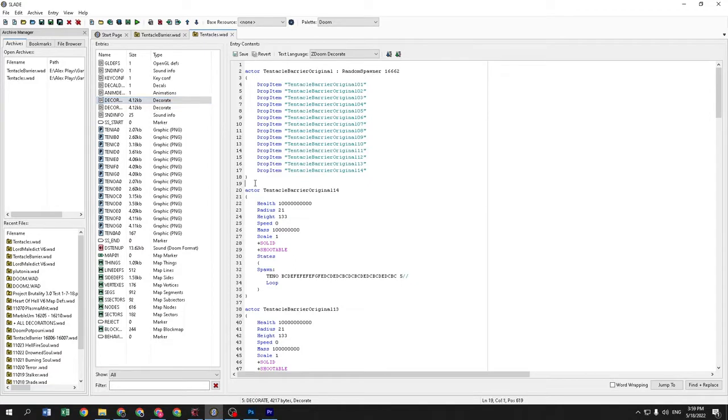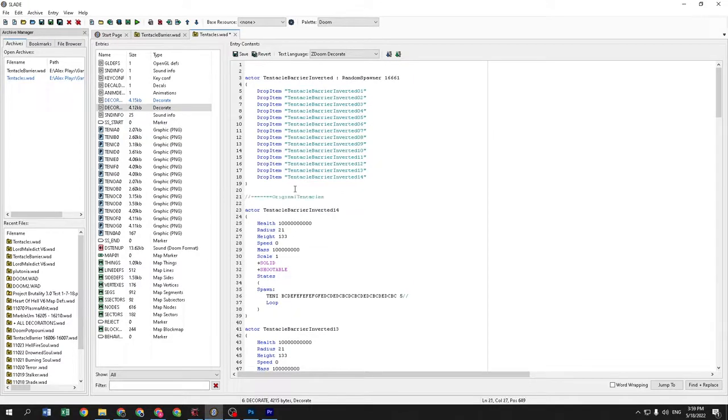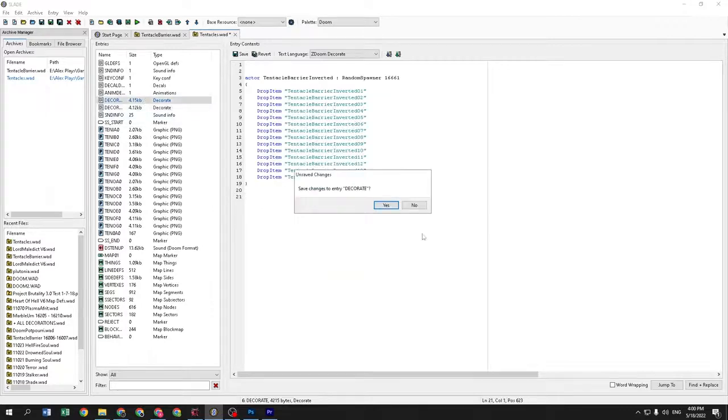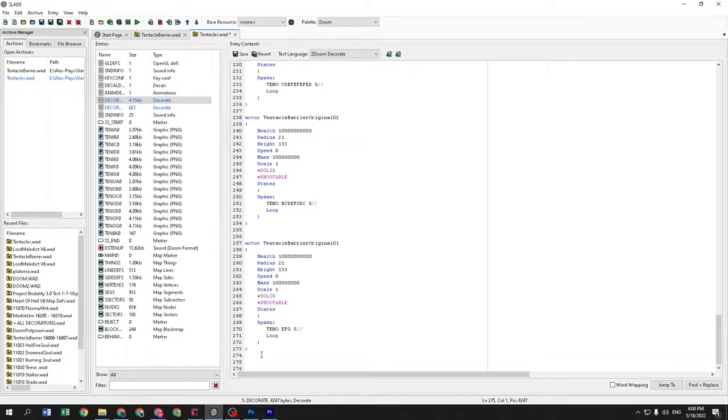Alright, back to the editor. So next what I want to do is to basically combine both decorate files. So let's maybe just put a marker on them. So original, and let's put it here as inverted ones. So now we can just select all of that. Let's cut it out and put it at the bottom of our decorate main file.